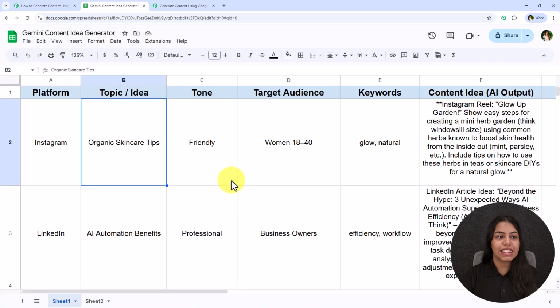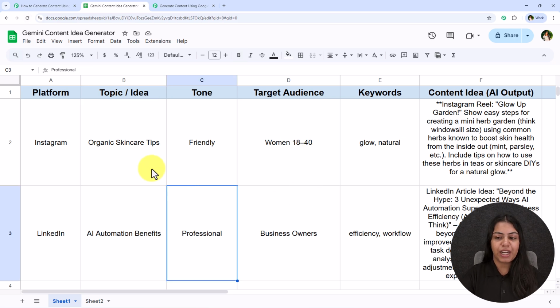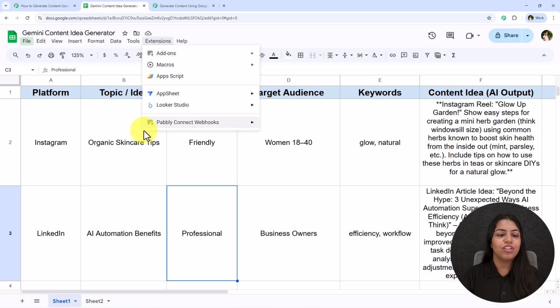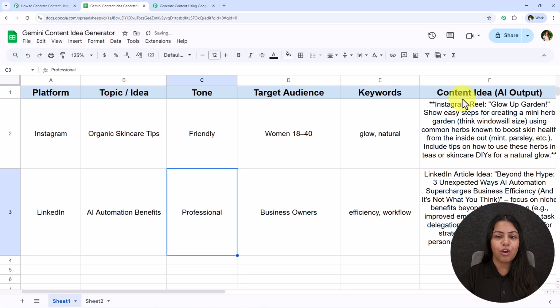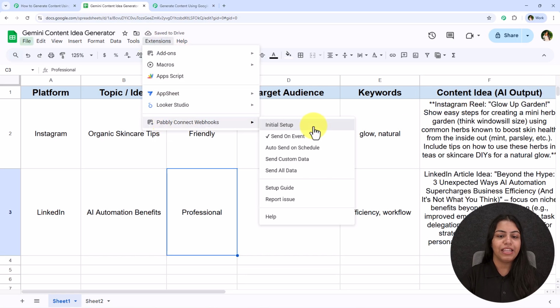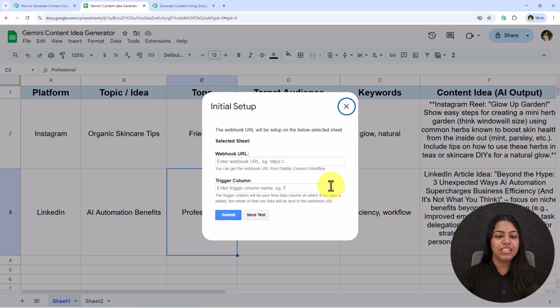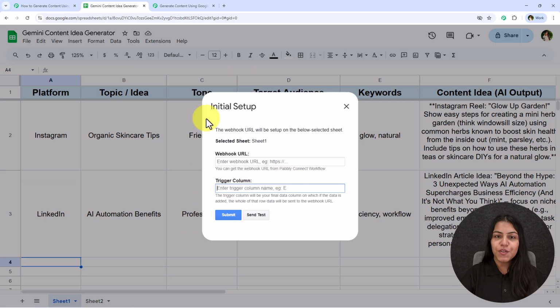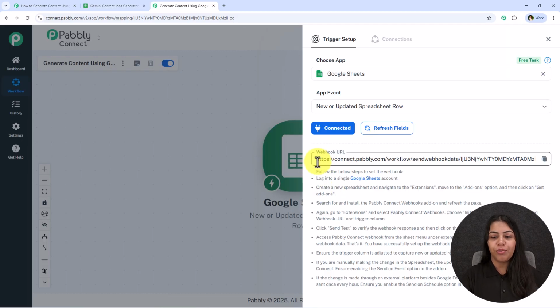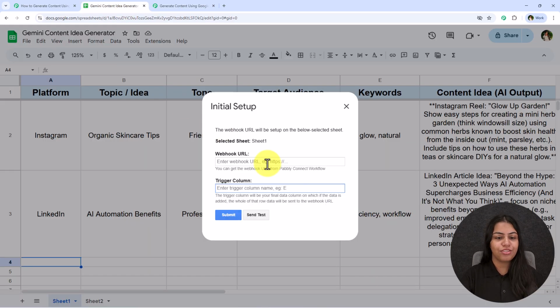Once you install this extension, refresh your spreadsheet. It is really important to refresh your spreadsheet, otherwise you'll not be able to get the option of extensions and then Pabbly Connect webhooks right over here. Once you get this Pabbly Connect webhooks option, go on this Pabbly Connect webhooks and then initial setup. After we come on this initial setup, it is asking me for the webhook URL and the trigger column. So to get this webhook URL, you have to copy the URL from your workflow and then paste it right over here.